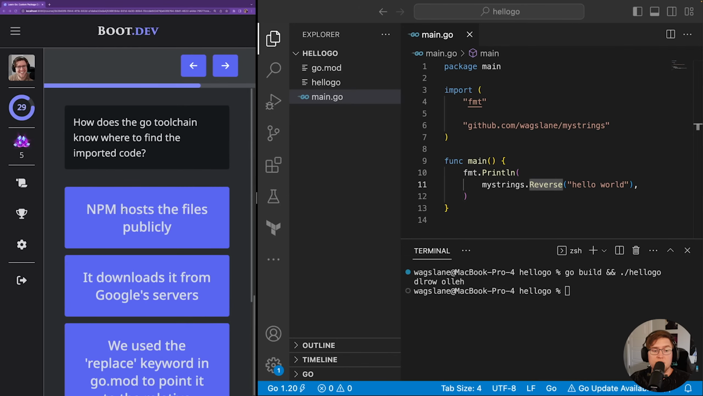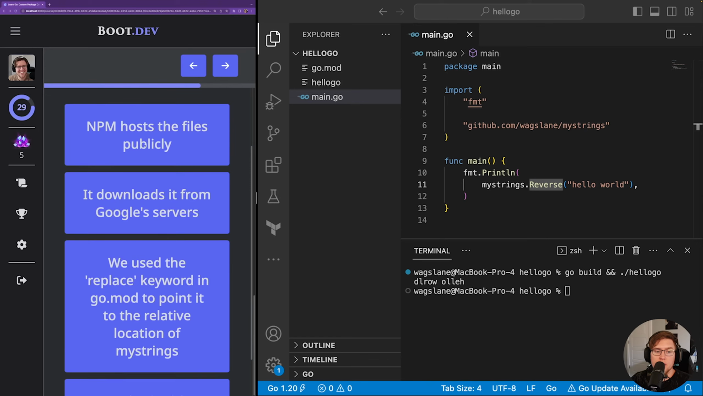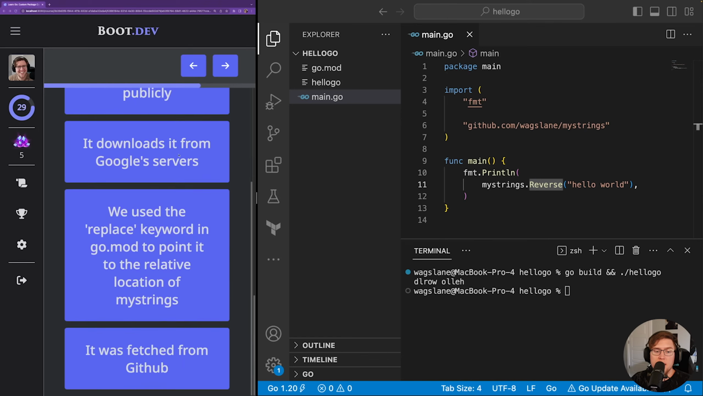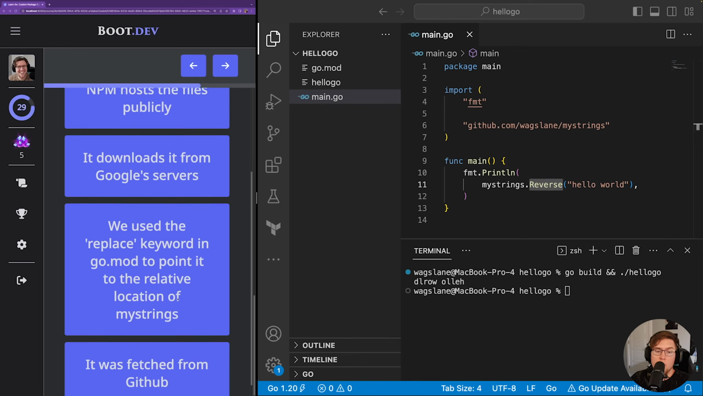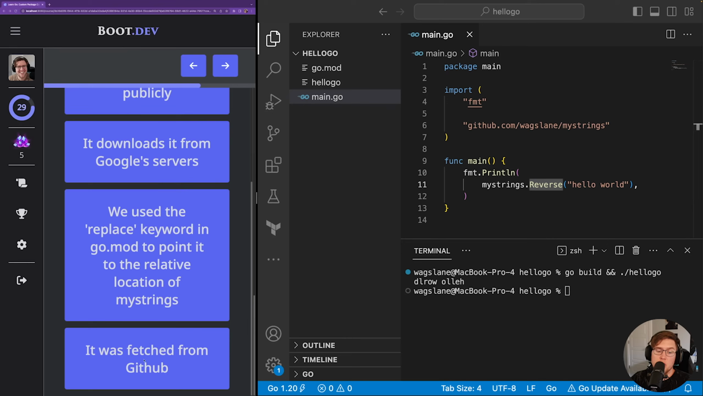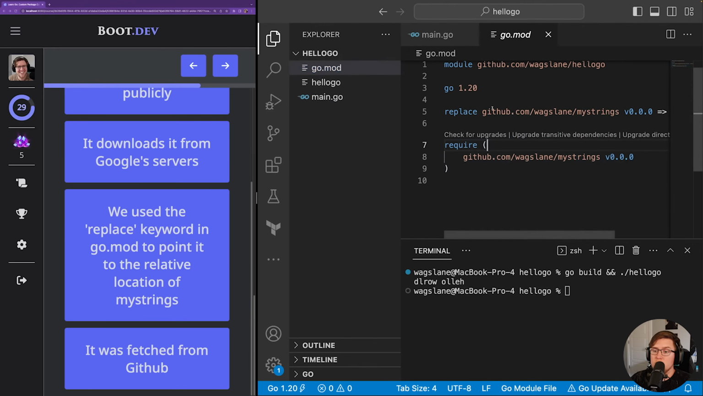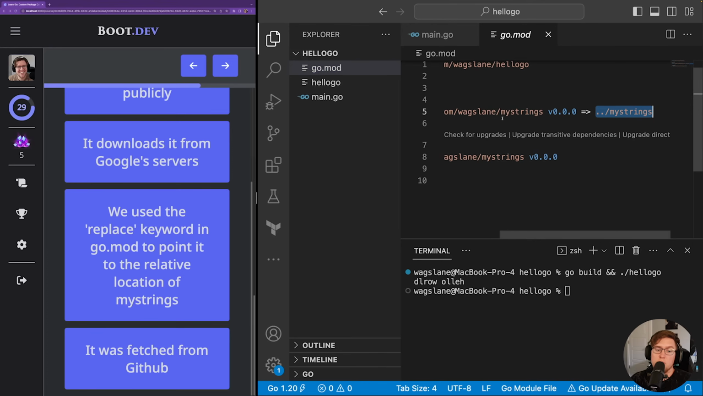On the same step, this next question asks, how does the Go toolchain know where to find the imported code? NPM hosts the files publicly. It downloads it from Google's servers. We use the replace keyword in the go.mod to point it to the relative location of mystrings, or it was fetched from GitHub. Now, again, I want to point out that most of the time you'll be fetching code from GitHub or GitLab or some remote source when you're using third-party dependencies. In our case, we used this replace keyword to point the Go toolchain to the location of the mystrings package on our machine.